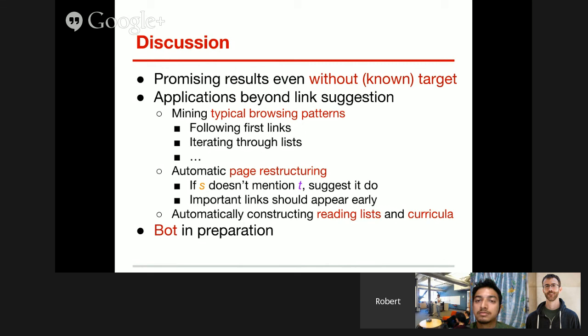And finally, we have a bot in preparation that can add these links automatically. We're still deciding what the best way of doing it is, whether we should directly modify pages or whether we should add these suggestions to talk pages and wait for users to put them in, and so on.